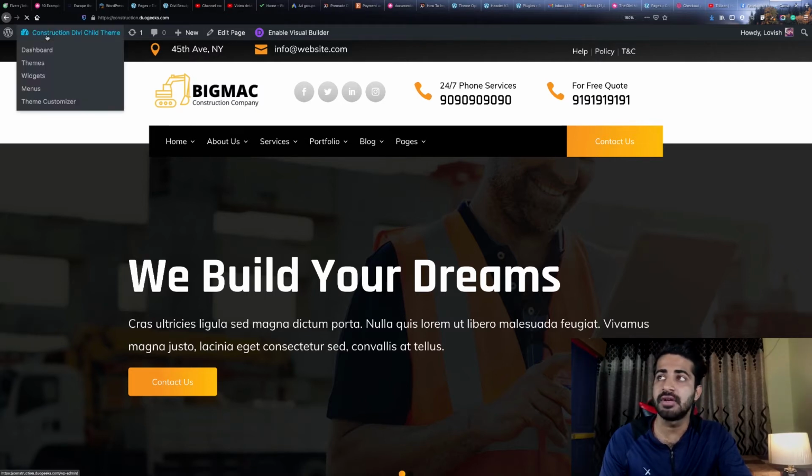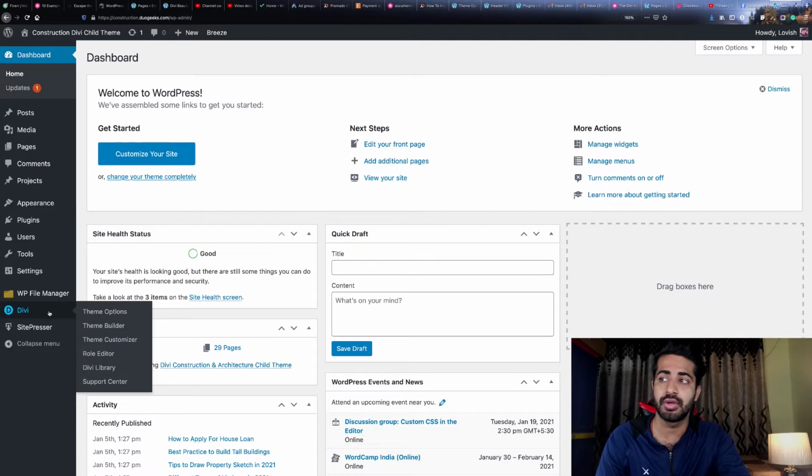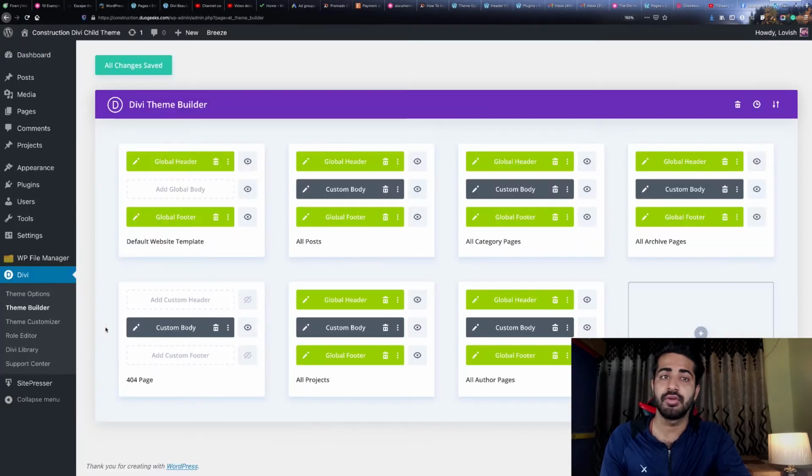Okay, now first things first, we have to edit the header. To edit the header, you just have to click on this dashboard, and once you're in the dashboard, head over to this Divi and then click on this theme builder. Once you click on this theme builder, you will see some settings over here, like global header, footer, and some other settings like all posts, all category pages, all archive pages, all author pages, all projects, and 404 page. Now to edit the header, you just have to click on this pencil icon over here.